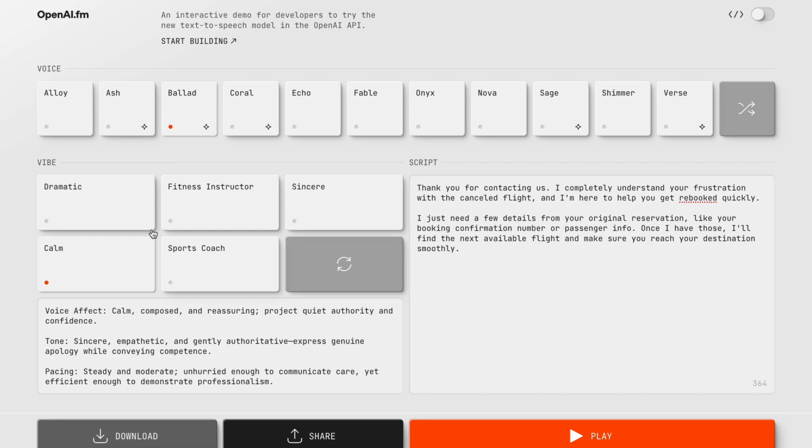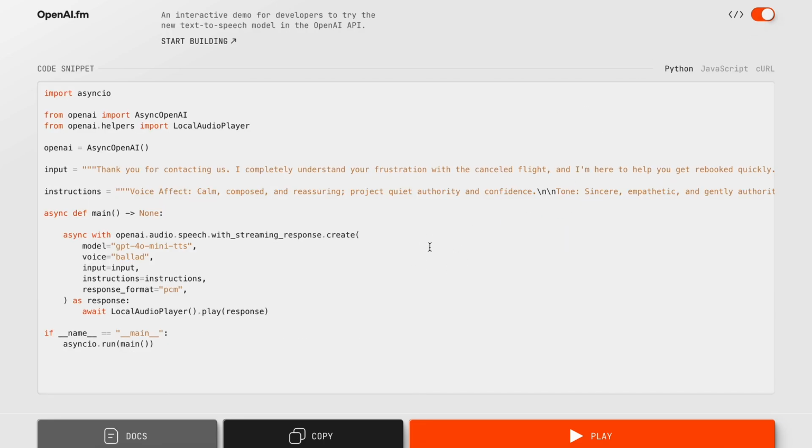Okay, it sounds pretty awesome. You can also see the code to use it and everything like that.